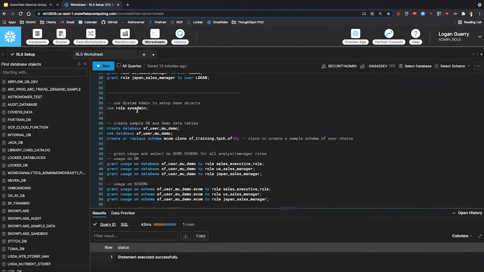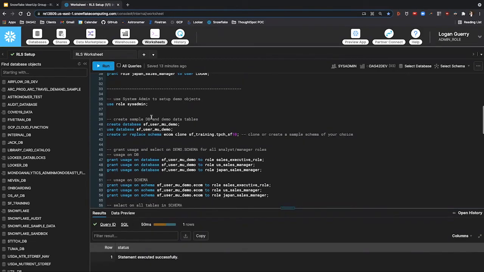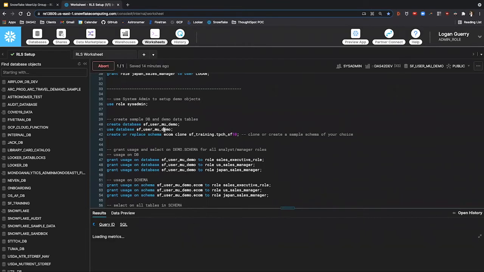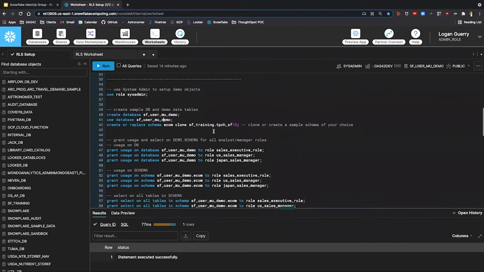Beyond that, you'll need to work with your system admin, or in this case, yourself, to go in and, in the wild, you would already have a database and schema and table set that you're looking to apply this to. But for today's example, we need to spin up just a little demo set of tables. So as sysadmin, I'm just going to create a demo database. I'm going to switch context to use that database. And then, as I mentioned earlier, today we'll just be replicating Snowflake's pretty widely used ecom sample data set.